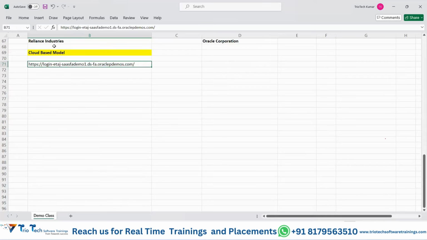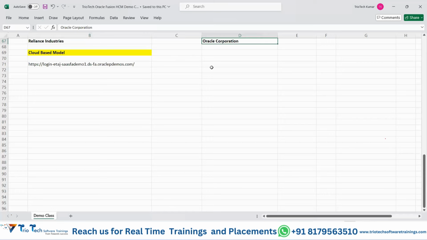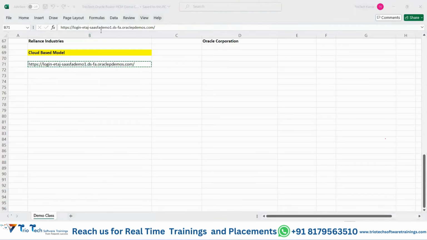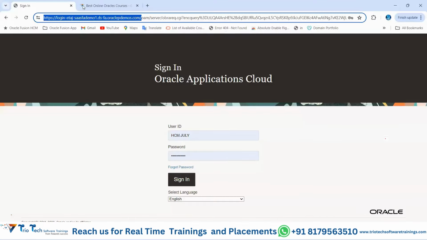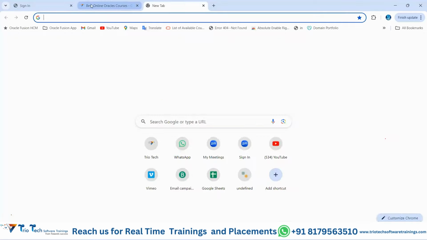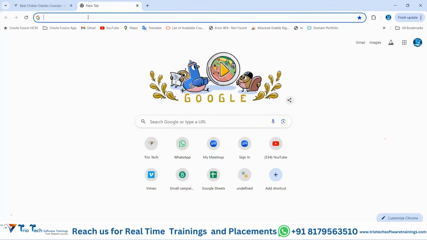Okay. When a customer or a client buys the product from Oracle, the application will be delivered just in the form of a web link. Okay, this is Fusion applications, team. So just take this link, go to your browser, any browser you take. It might be Google Chrome, Firefox, Explorer, Edge browser, anything.